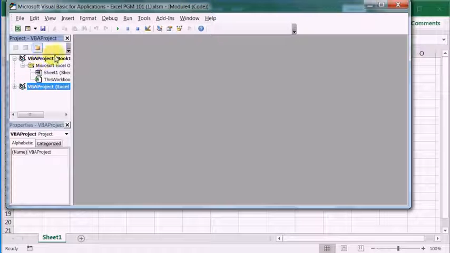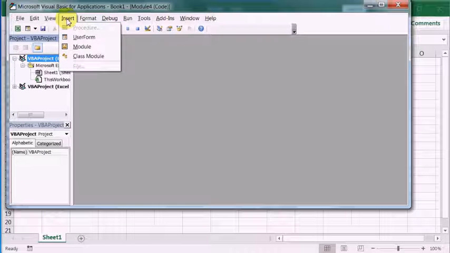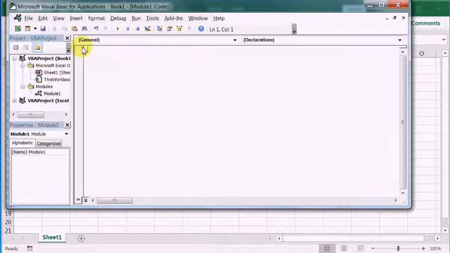This is our new spreadsheet called Book 1. And in order to create a code window for Book 1, we would have to insert a module or use a form. There is the module where we can do our coding.